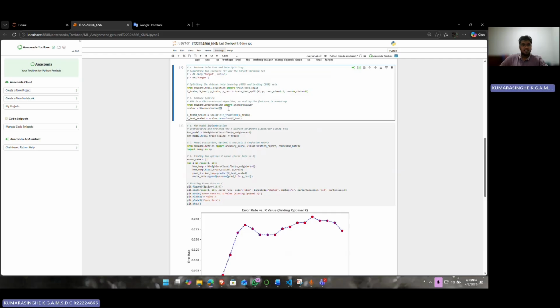Next, I split the data. I used 80% of the data for training and 20% for testing. After that, I used StandardScaler. KNN works by calculating distance between data points, so scaling the features is very important. If we do not scale, large numbers will ruin the model.